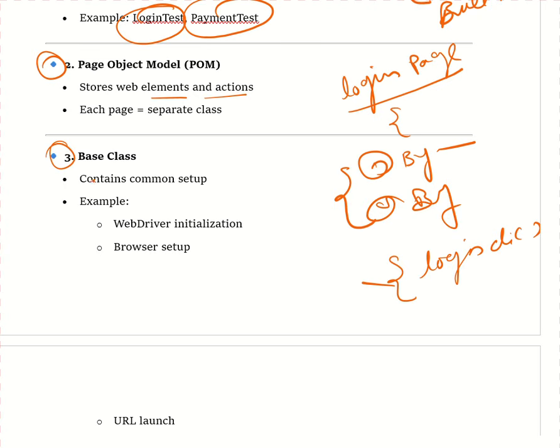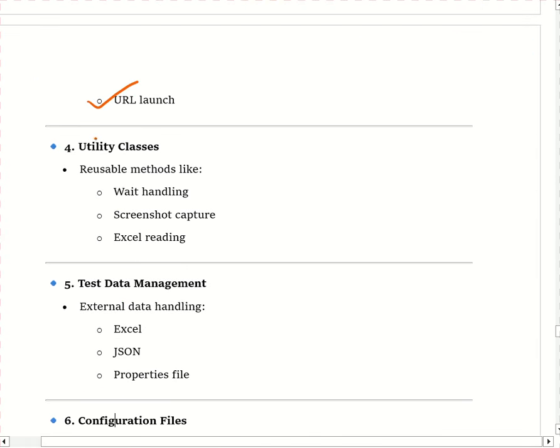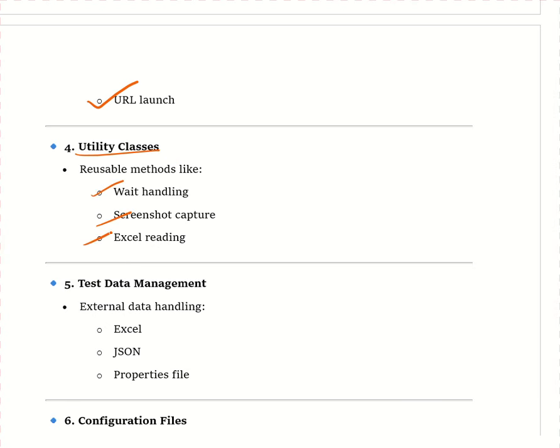Then the third component is a base class, which contains the common setup like WebDriver initialization, browser setup, or URL launch. Now the fourth component is utility classes. We use utility classes for reusable methods like wait handling, screenshot capture, and Excel reading.